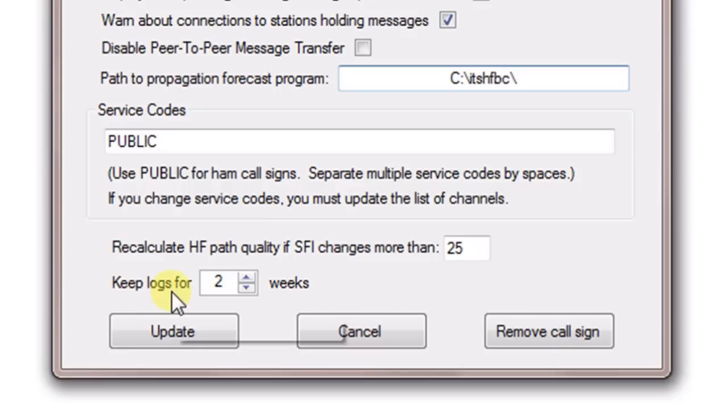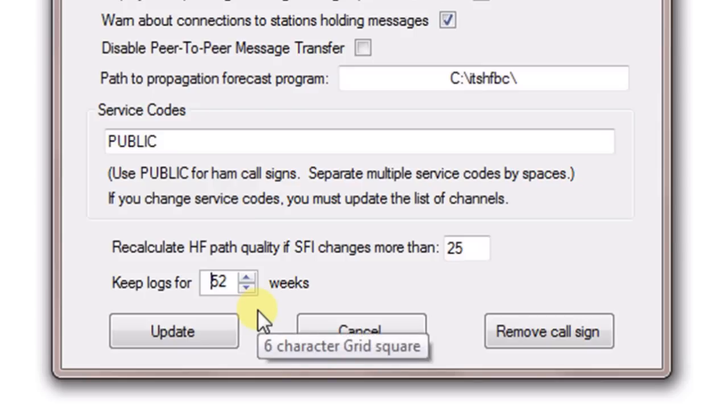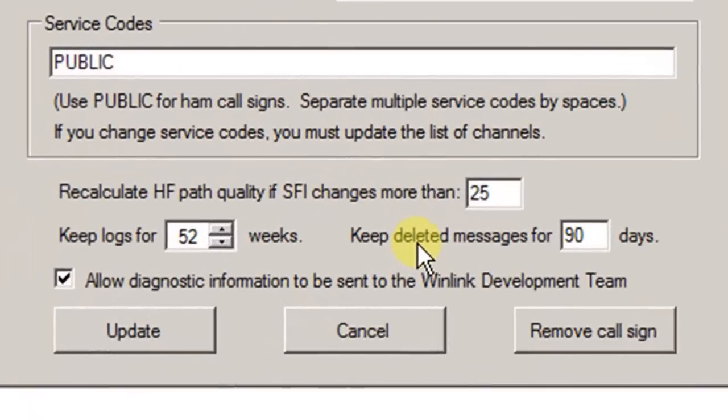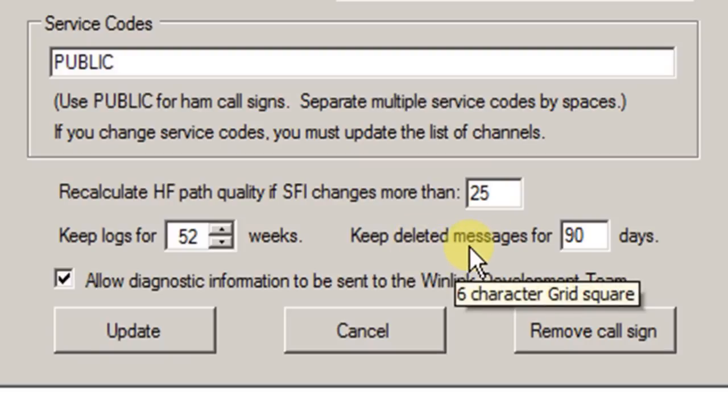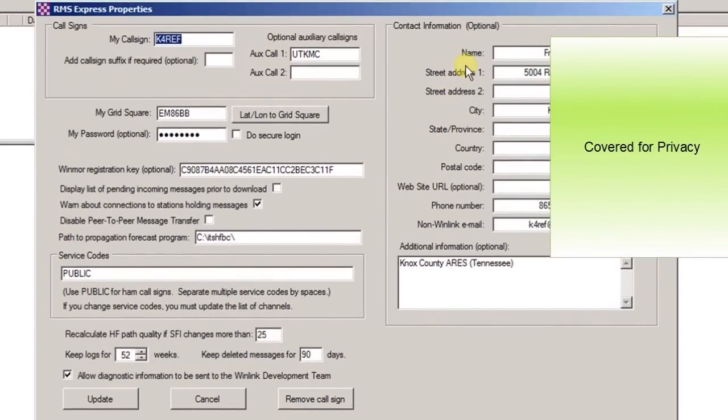The next item is keep logs for 2 weeks. I go ahead and run this up as high as it'll go to 52, because I just wanted to keep logs as long as possible so I can go back and look through them if I need to for some reason. As an update to this segment, I'd like to show you what the new RMS Express setup box looks like. You might notice here we've got the additional item of keeping deleted messages. And then we also have a new contact information box.